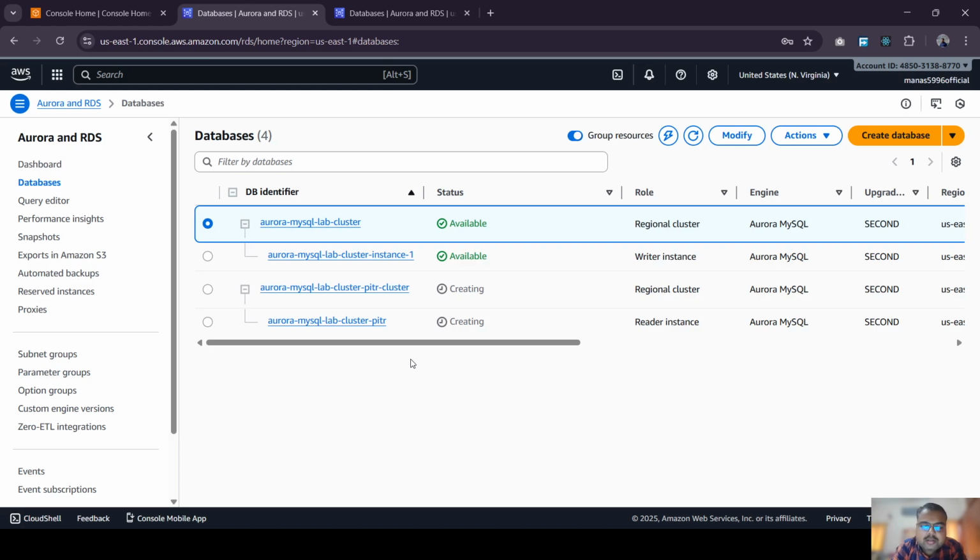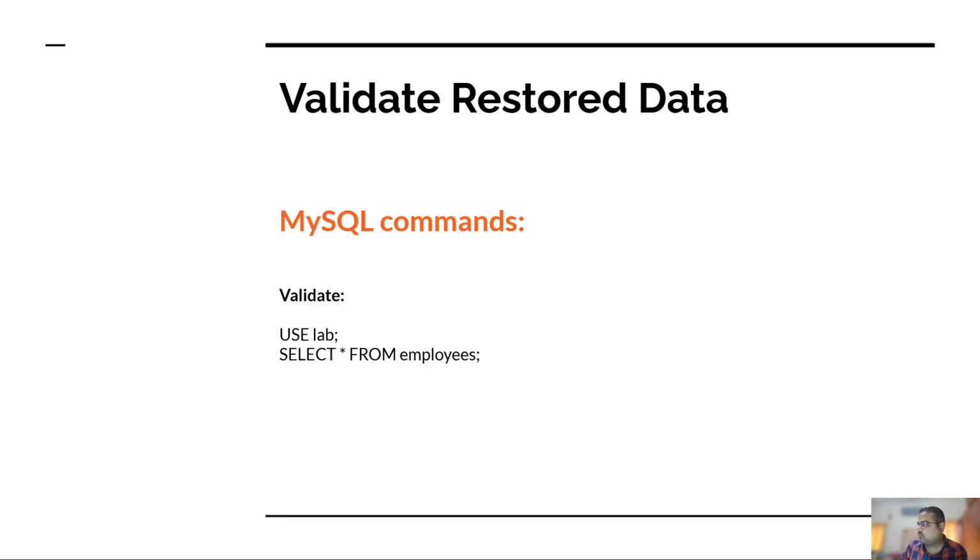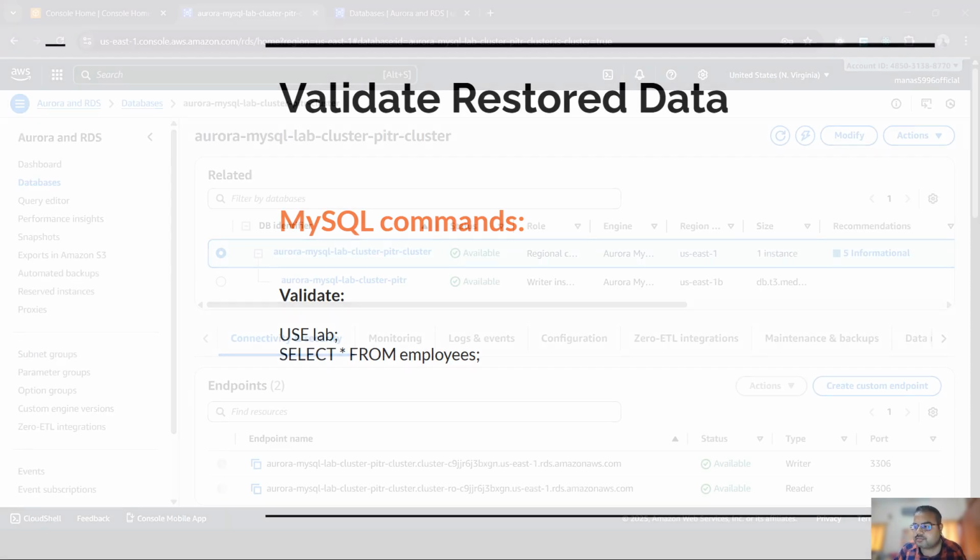So we will be waiting till it is in the available state, and after this we will go with the testing portion. Now we will validate the restored data. Once the restored cluster becomes available, let's check this.